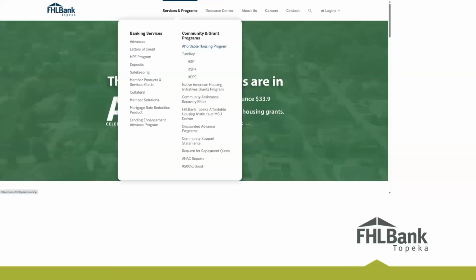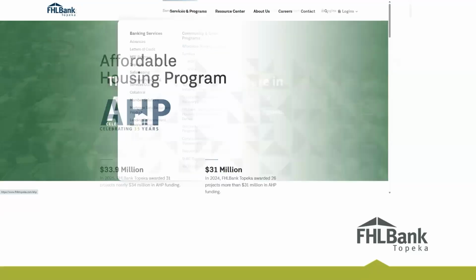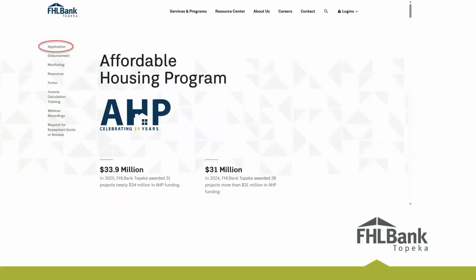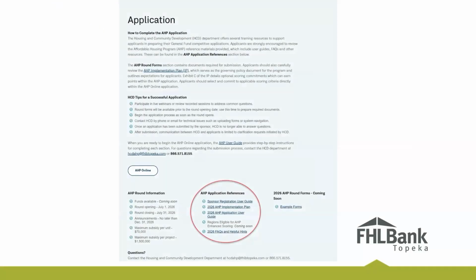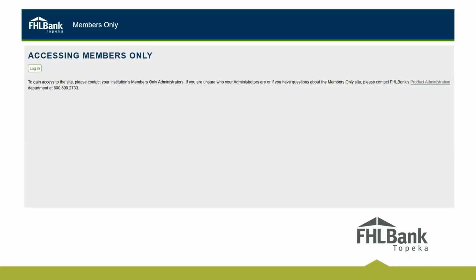Prior to beginning the application process, all organizations and contacts related to the project must be registered in AHP Online. The registration process is different for sponsor organizations and member institutions. Project sponsors should refer to the registration guide in the application section on the AHP public website. Member institutions each have a member admin who can grant specific people access to AHP Online through the members-only platform. If you have any member-related questions, please call the Member Product Administration team.